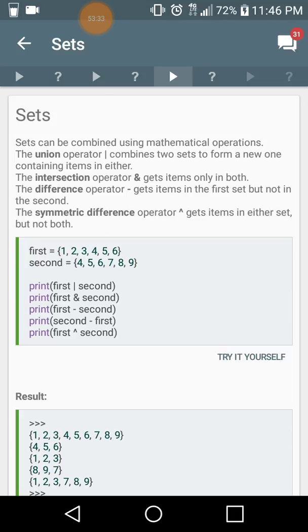Sets can be combined using mathematical operations. The union operator, which looks like the pipe symbol, that straight line there, combines two sets to form a new one containing items in either. The intersection operator, the and symbol, gets items only in both. The difference operator, which is that dash, that minus sign, gets items in the first set, but not in the second. And the symmetric difference operator, which is that caret symbol, gets items in either set, but not both.